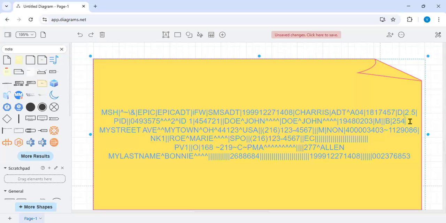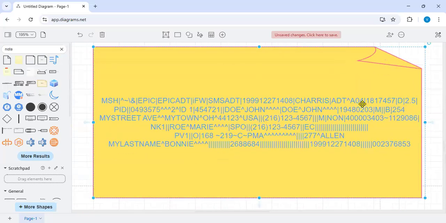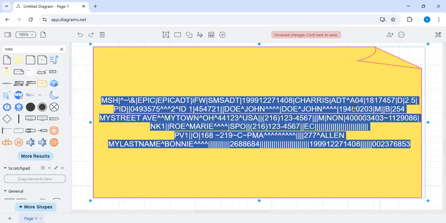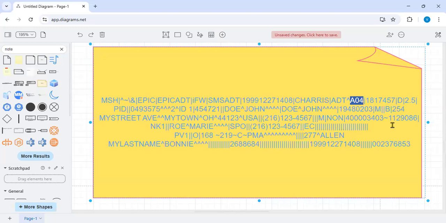Now, coming to the question or information about ADT: how do you get it? What is ADT? And how do we understand whether this is exactly the one that I am looking for? That's what you're going to get from this ADT A04. This A04 says that this is for a new patient registration, and this is called the event type, and this is the event of the message.